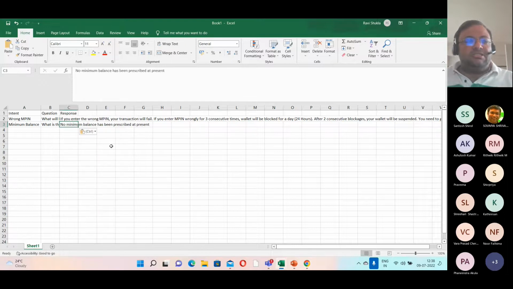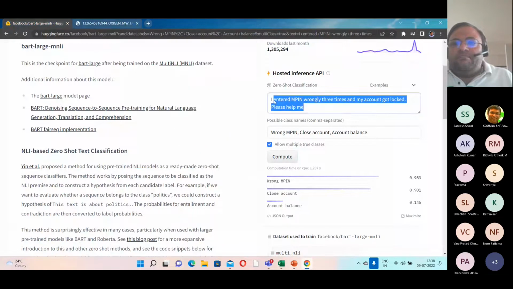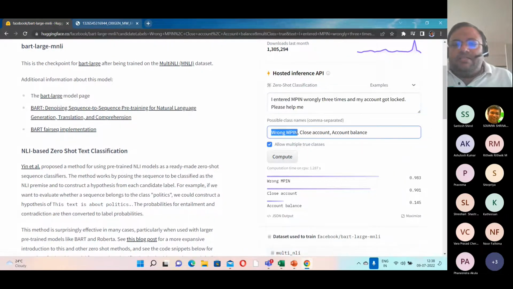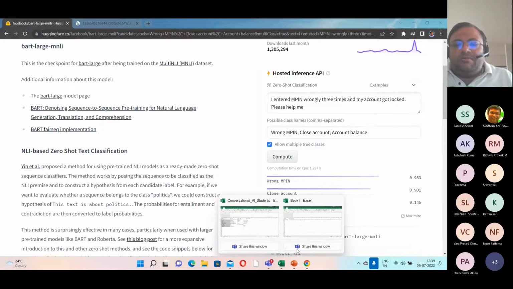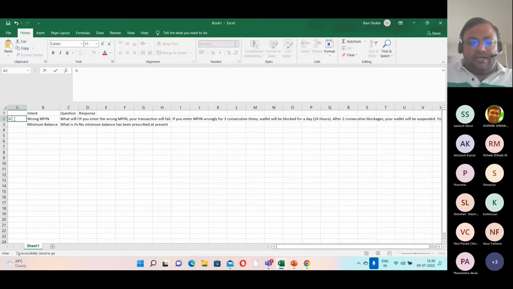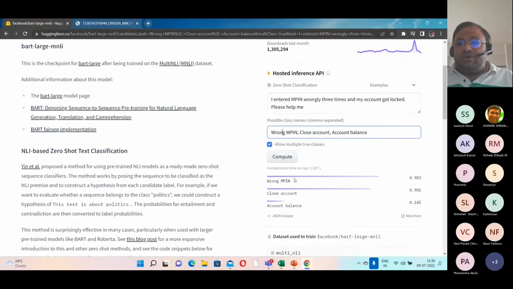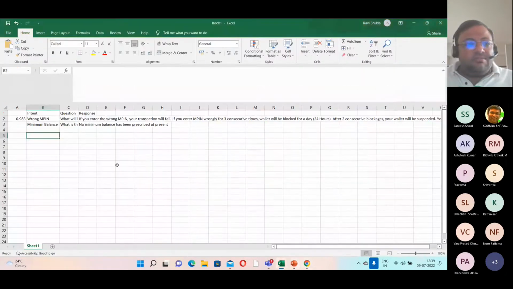But how does this work now? Somebody enters a chat here on the web page, sorry, on your tool: I entered MPIN wrongly 3 times. You run this zero shot model on it and you find that wrong MPIN is the category of this question, right? Then your chatbot will find wrong MPIN. The score is 0.983. Did you see this? Do you remember this? It is 0.983, right?